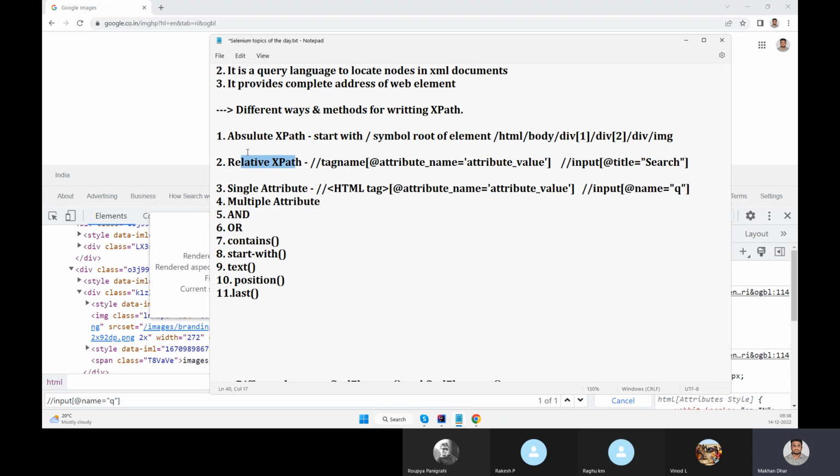People will only ask what is the difference between absolute XPath and relative XPath, because these are all indirectly and directly relative. The only difference is the single forward slash for absolute and the double slash for relative. Everything we are going to cover starts with double forward slash. So don't get confused: there are only two ways in XPath, absolute and relative XPath.